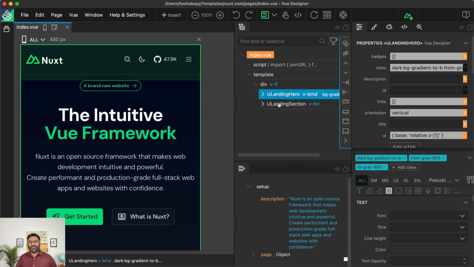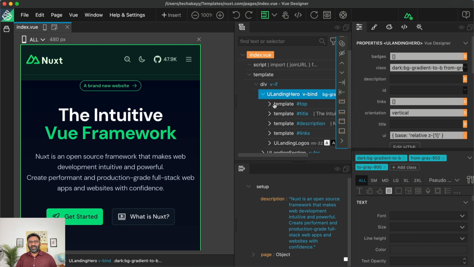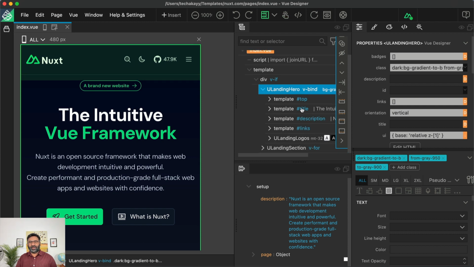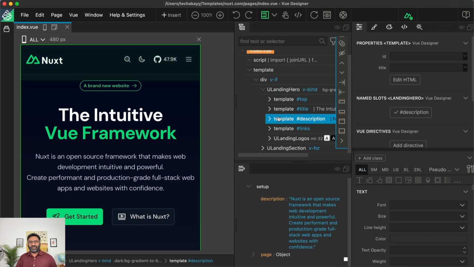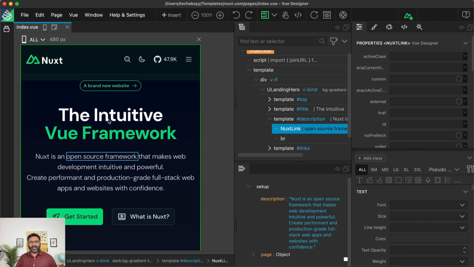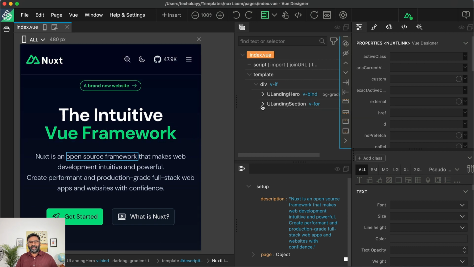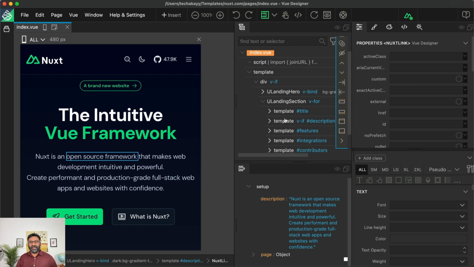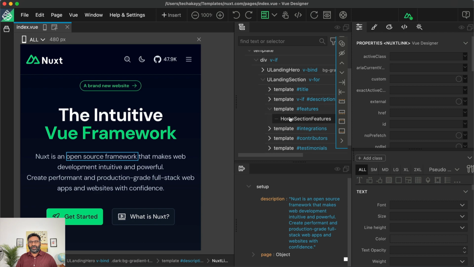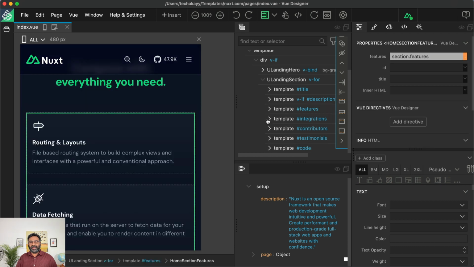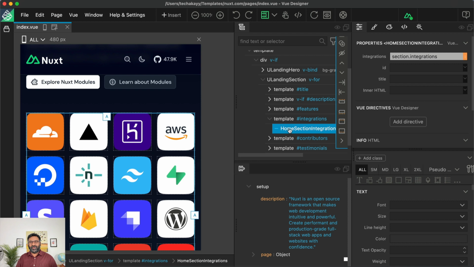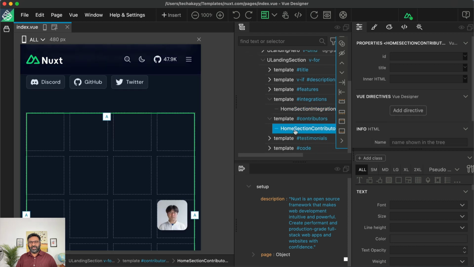And what these two do is they take a couple of slots. The first one takes top, title, description, link. So it can take all these slots and it displays all the sections in this landing hero. And then there's a Vue landing section, which again takes a couple of slots, and those seem to load different sections in the page. Down here, we've got a home section integration, a home section contributors, and a testimonial.